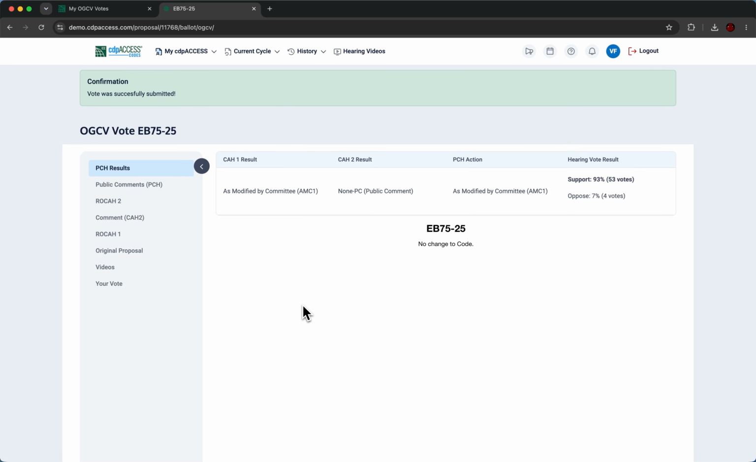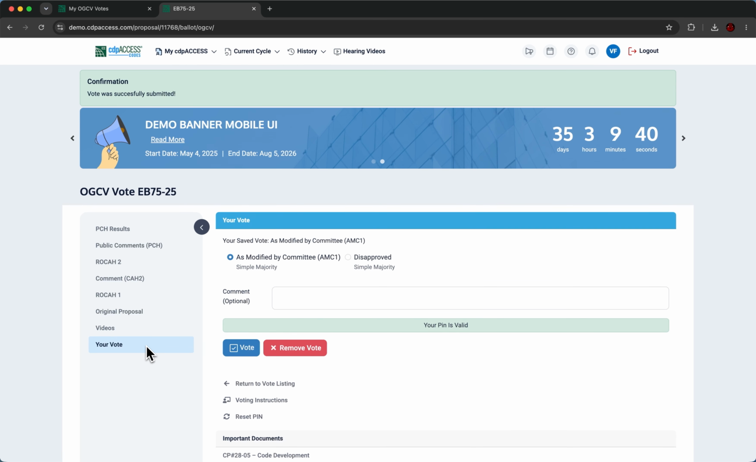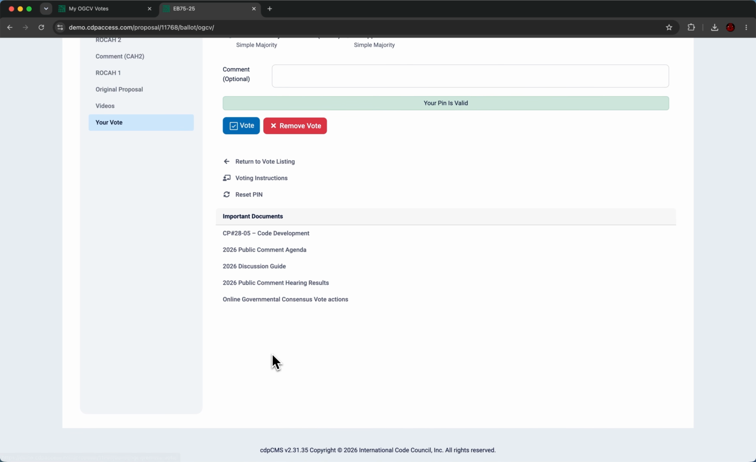A green confirmation box will appear letting you know your vote was successfully submitted. At the bottom of the Your Vote section, you can also access additional supporting documents related to the ballot.